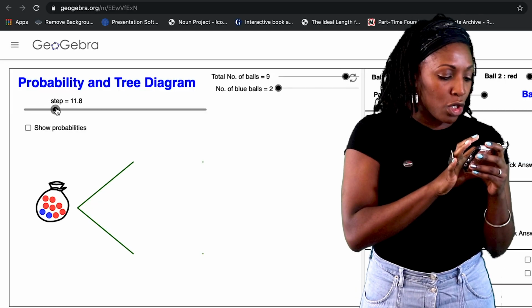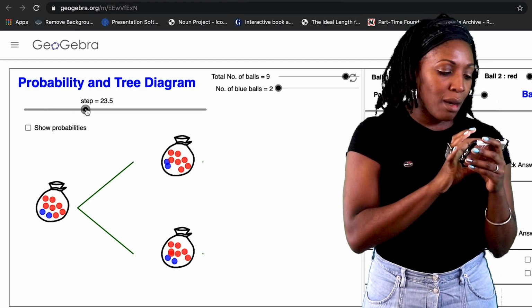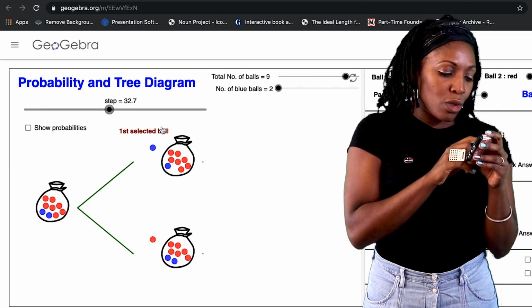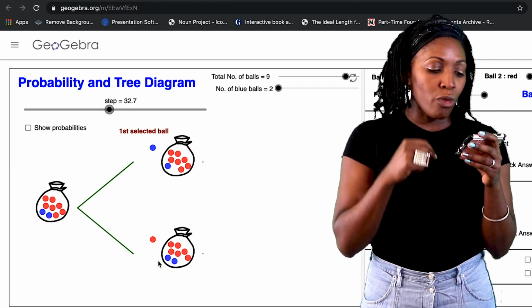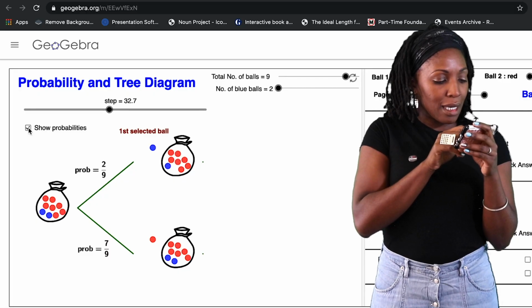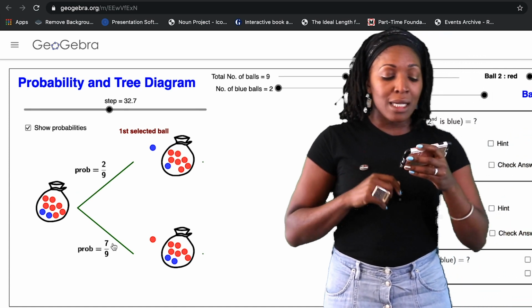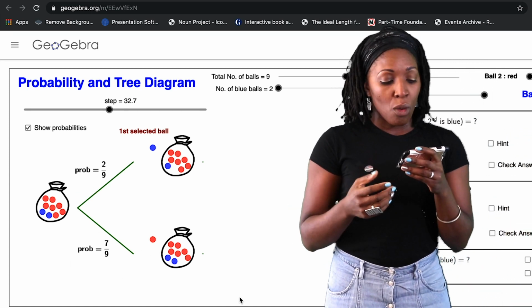So if we scroll across, you should get 2 branches to your tree. And if you keep going a little bit, it will also show you that you can have a blue or a red. If you press show probability, it should say exactly what you just said: 2 9ths, 7 9ths. Right, so now if you wanted to select another ball, what are the different options we can have?